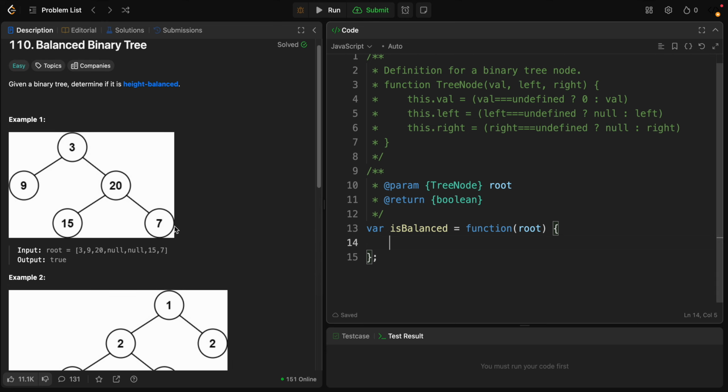Okay, so let's take an example. For node 3, the left subtree is rooted at 9, which has a height of 1. The right subtree is rooted at 20, which has a height of 2. The difference is 1, so it's balanced. For all other nodes, the height difference is also less than or equal to 1.